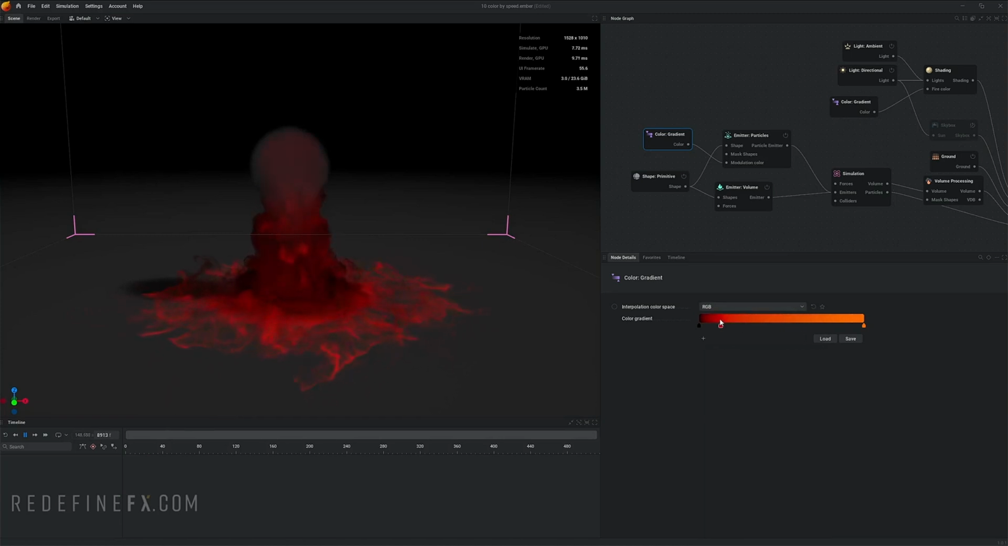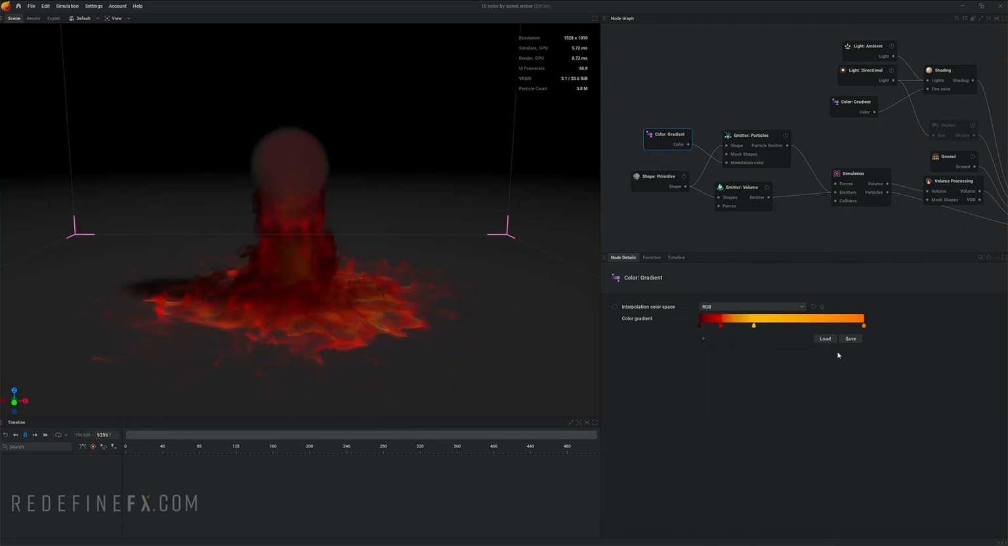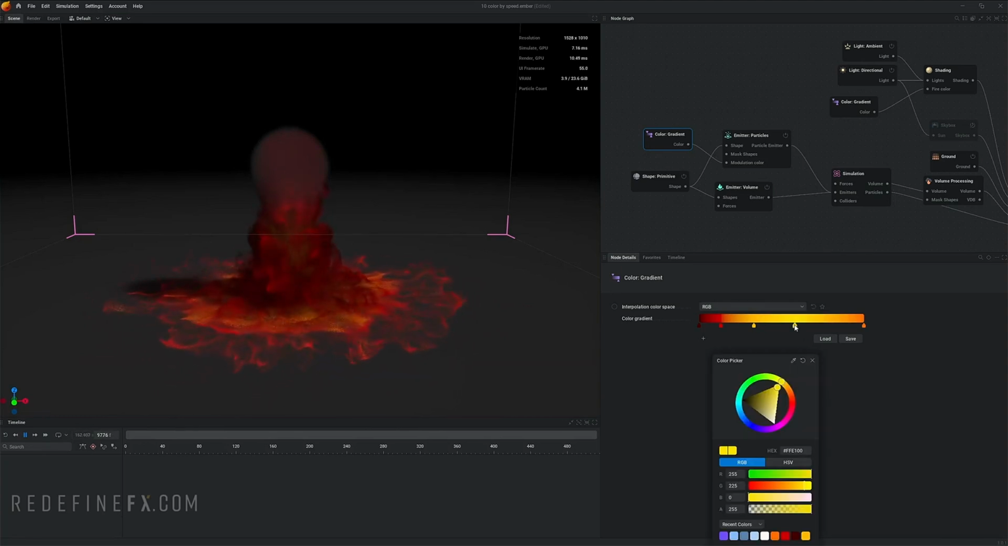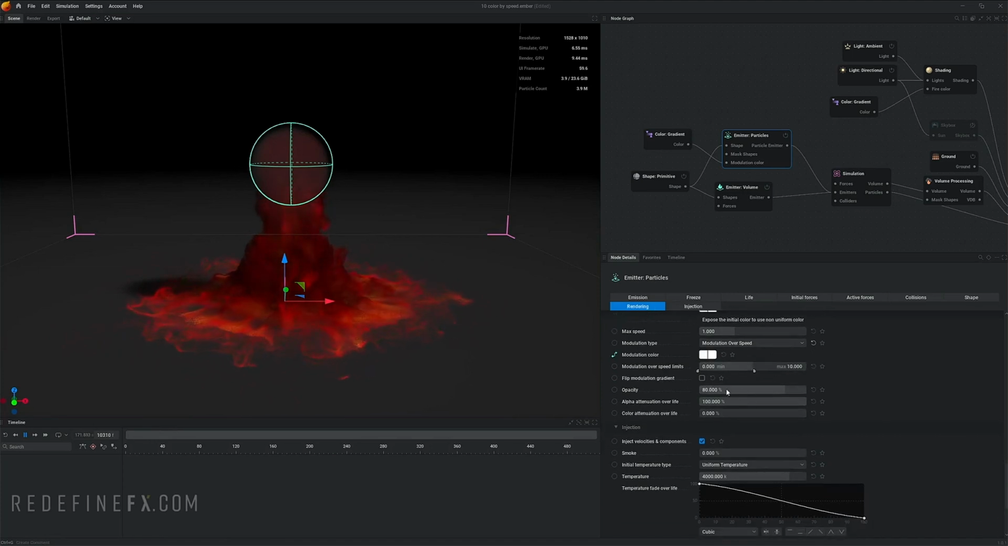Just move that over here. Get rid of the pure black, maybe just make it like a dark red color. And then we can maybe make a yellow color in here, maybe a pure yellow. And I'll just go back into the settings over here. Let's set the opacity to be 100%. And now you can play with the modulation speed limits.